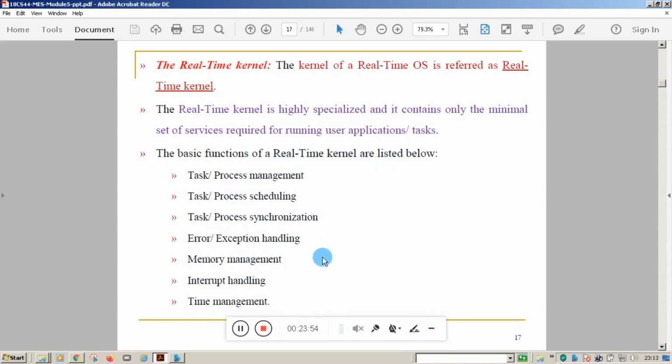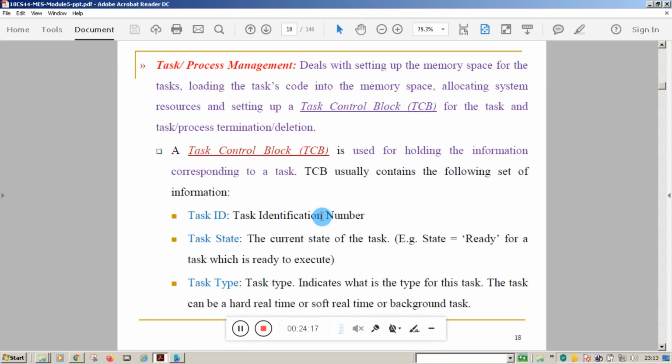As we already discussed all these functions earlier: task and process management, task and process scheduling, task and process synchronization, then error exception handling, memory management, interrupt handling, and time management. All these are different functions of a real-time kernel. So now we'll move one by one, starting with task and process management.